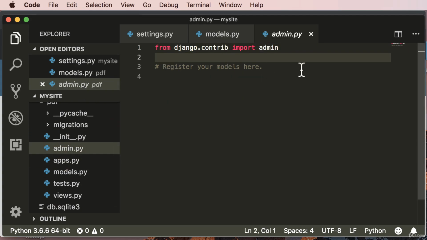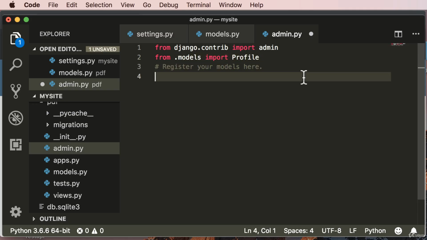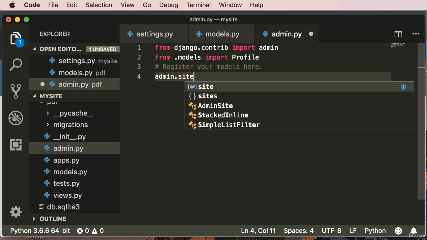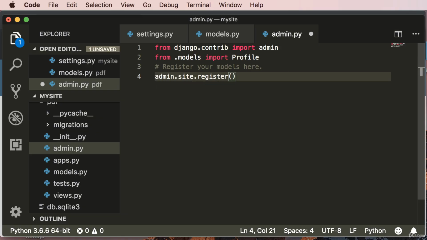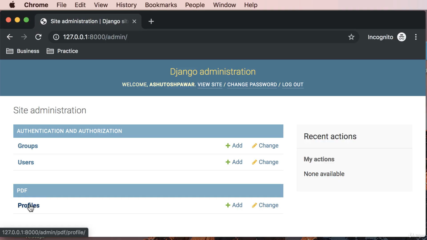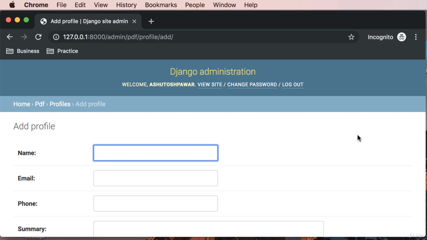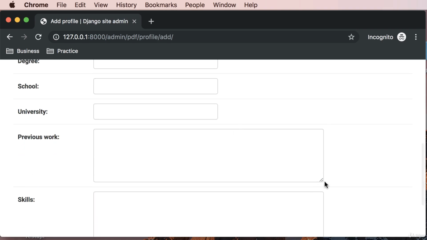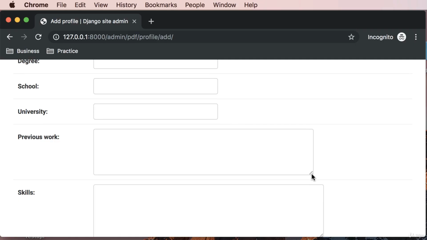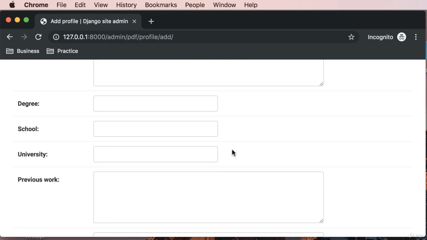So which is right here, and here import the model. So I'll type in from .models import, and the model is Profile. And now let's do admin.site.register and register the model, which is nothing but Profile. And once we do that and hit refresh, as you can see, we have Profile over here. So now if I click over here, as you can see, we have no profiles, but when I click on this add option, we have these fields which are going to allow us to enter and save all the details of the candidate.